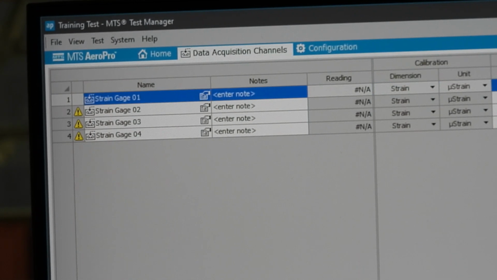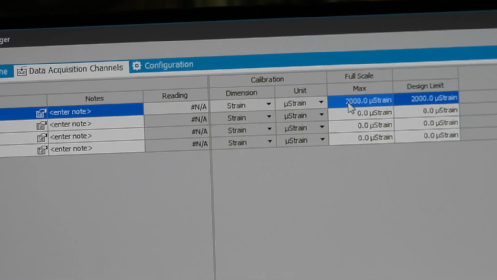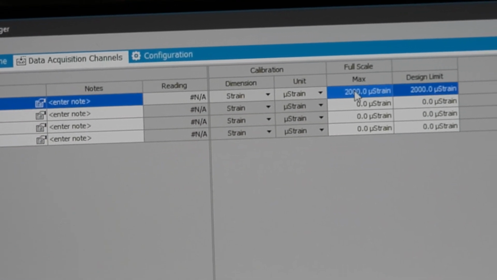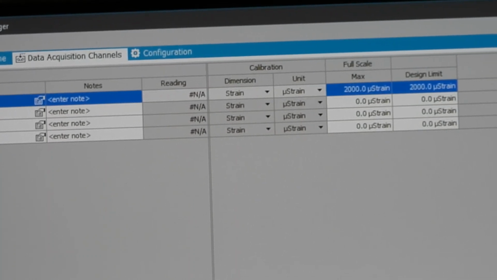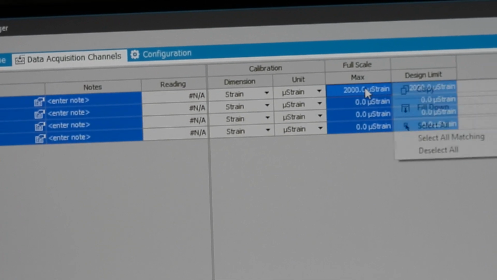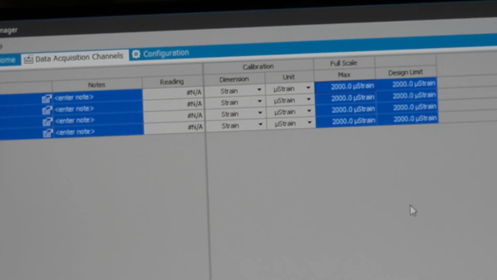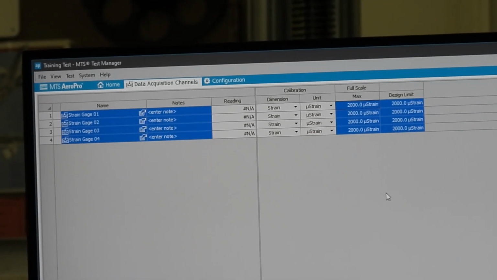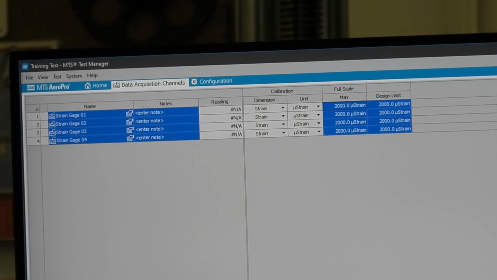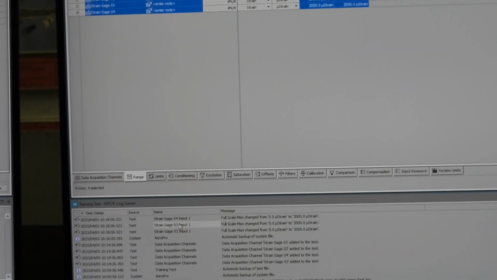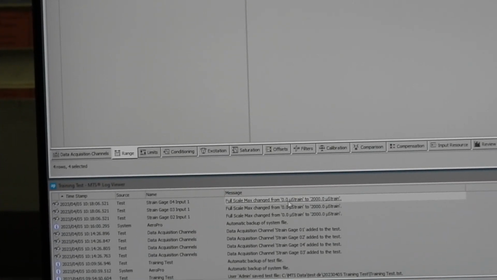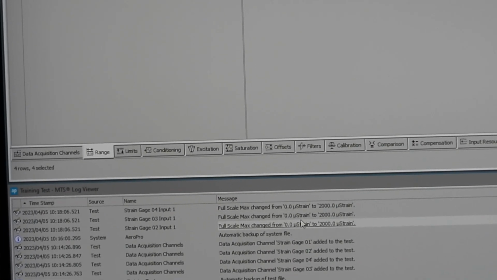So in range, we can see we have 2,000 for the first one, and we've got nothing for the remainders. So this is where the power of multi-select comes in. If I shift click, and then I should be able to do fill down, and now it fills down to say everything's there, everything's happy. So you see that every time I do these things, the log will tell me what's happening on a per channel basis. So it says input 2, 3, and 4, the full scale values change from 0 to 2,000. So it gives you a really granular amount of information on everything that changes.